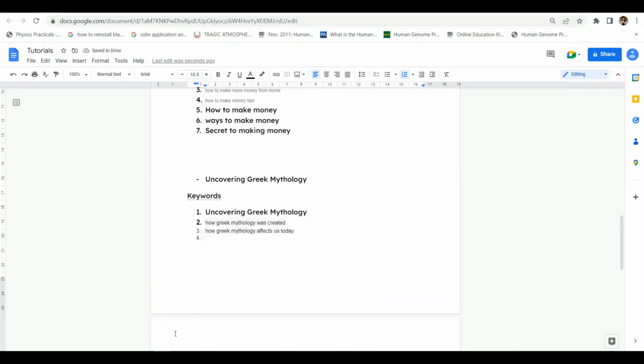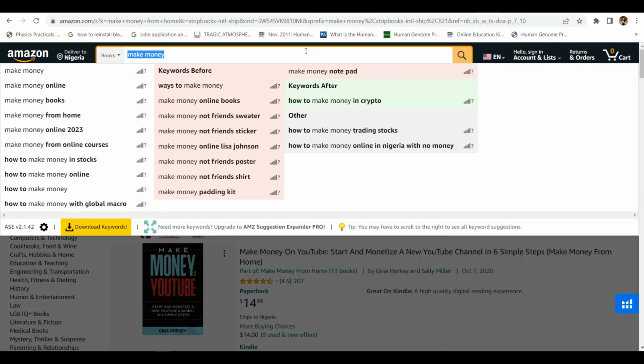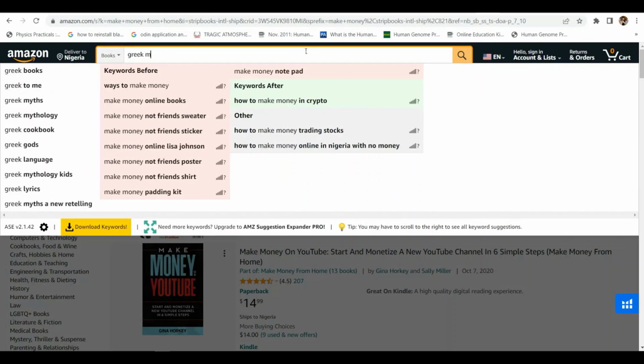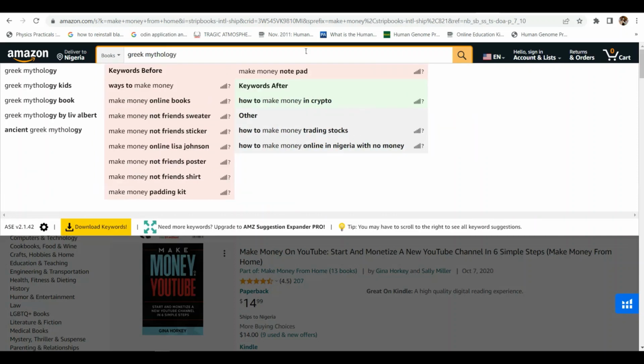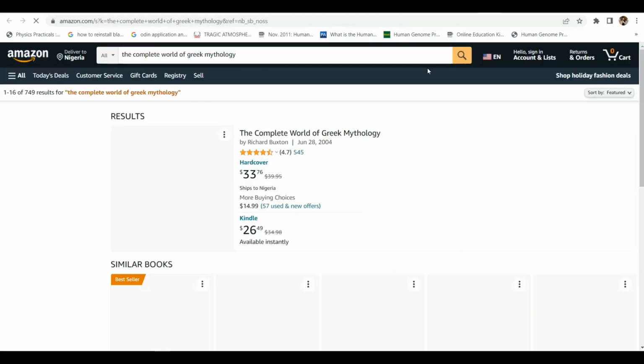So the 4th keyword. Now we're going to use other tools like AMZ Suggestion Expander and Keywords Everywhere. So I'm just going to make a search now. That search would be Greek mythology. So you can see some keywords. Still showing us the same. Let me see this, the complete word of Greek mythology.